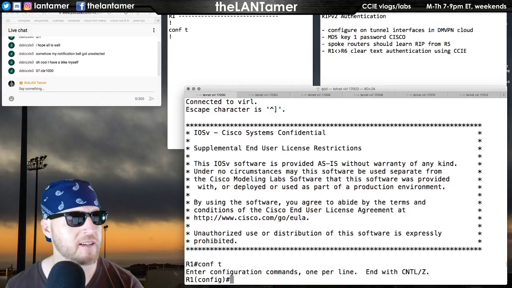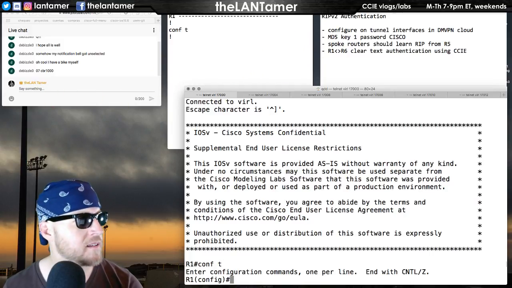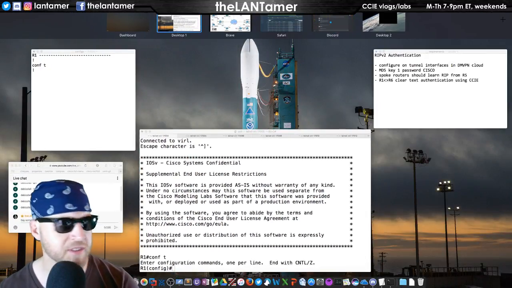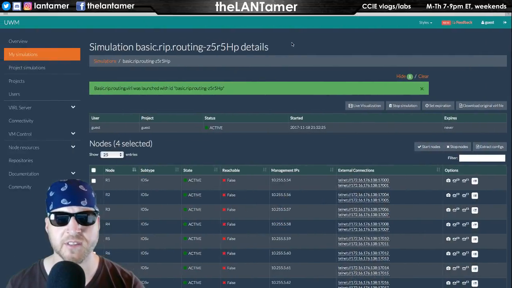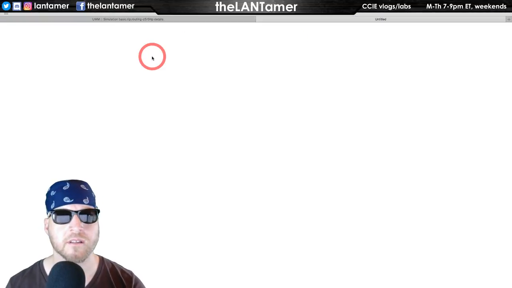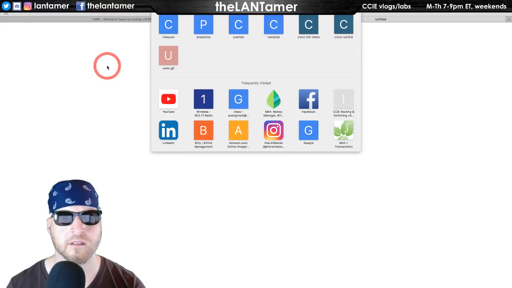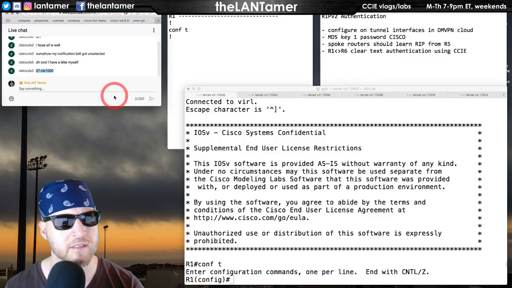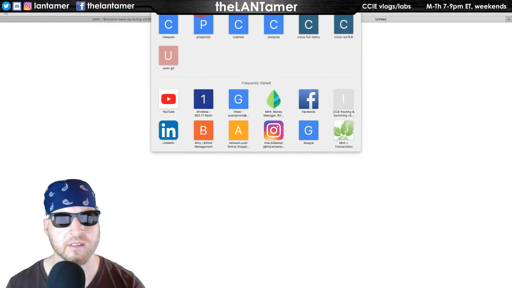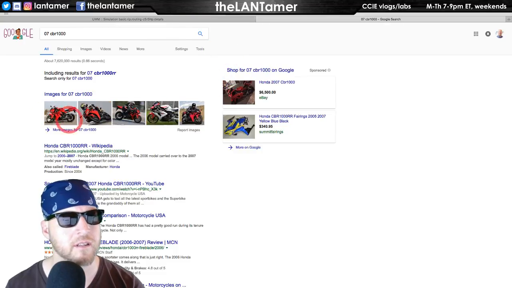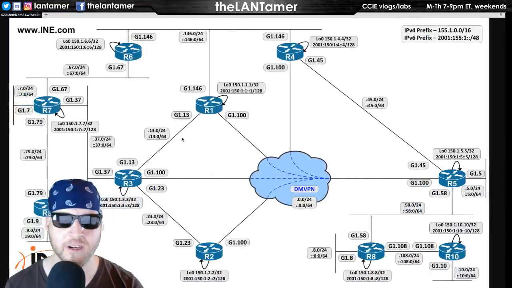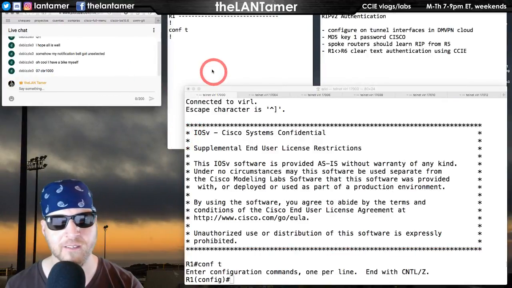O7CBR1000, not familiar with that. Just for fun, let's look it up. See if I have a good window to use here. All my windows are full screen. Mine's a 2010. Oh man, you gotta get a pocket rocket. Yeah, I ride a Harley myself. I'm the old guy Harley, and I love it.